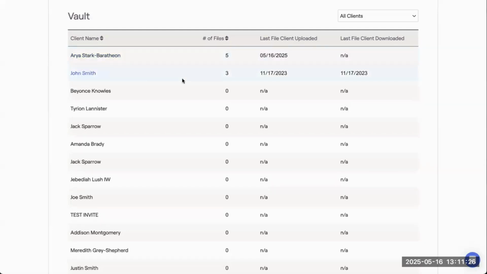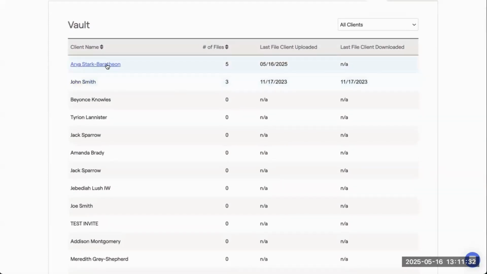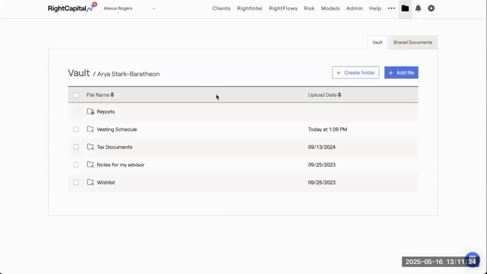But another piece that you'll see here when we are accessing this vault and we're seeing our clients list is if we click on the client name, that will actually open up the client's vault. So this will be familiar to what we were just seeing when we had the actual client plan open. This is a way we can just quickly peek into what's happening with the vaults. And you can also add files directly from here as well.